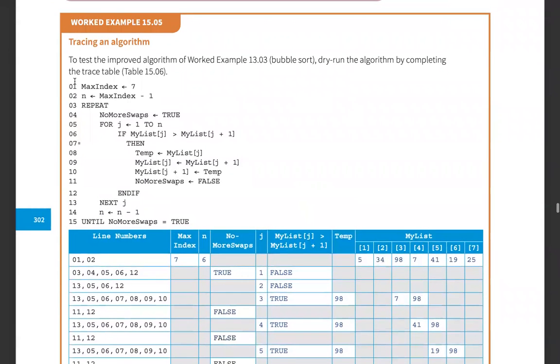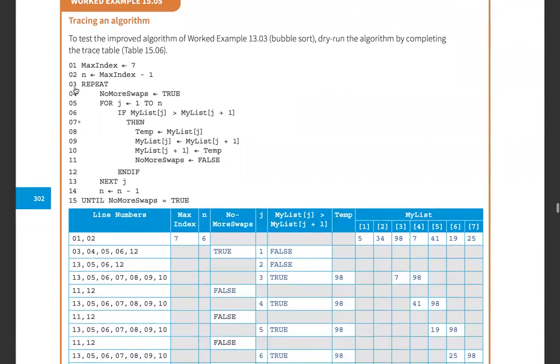So you can see here that line numbers 1 and 2 are being executed, because of which I'm assigning max index with 7 and end with 6. After that, my repeat loop starts. And in my loop, I'm going to be executing line number 3, which starts my repeat loop. Line number 4, I assign no more swaps as true. That's happening over here. And for line number 5, my J is starting with 1. Now, check this out. My J is 1 because my for loop starts. My J starts at position 1.